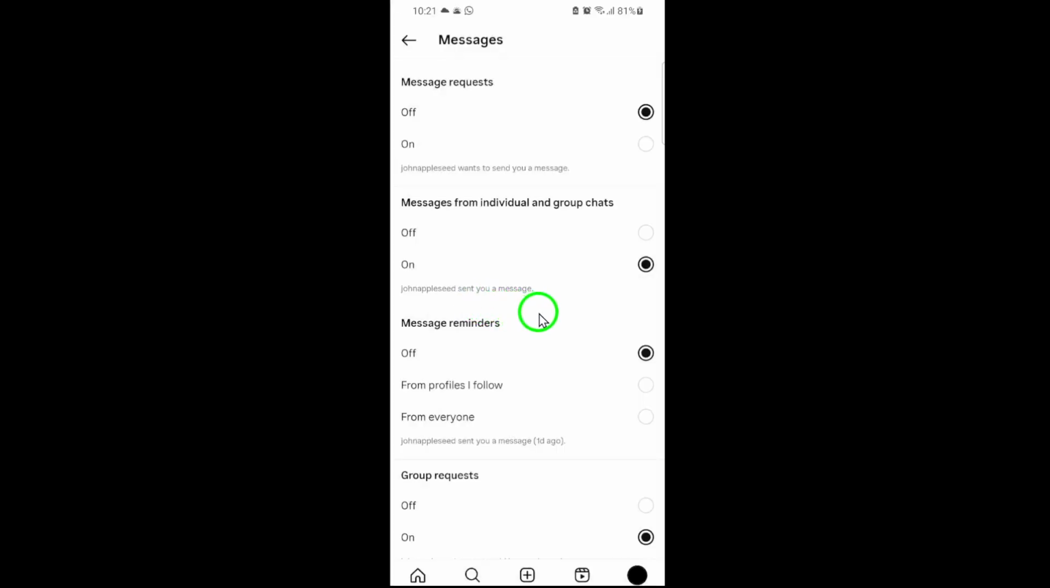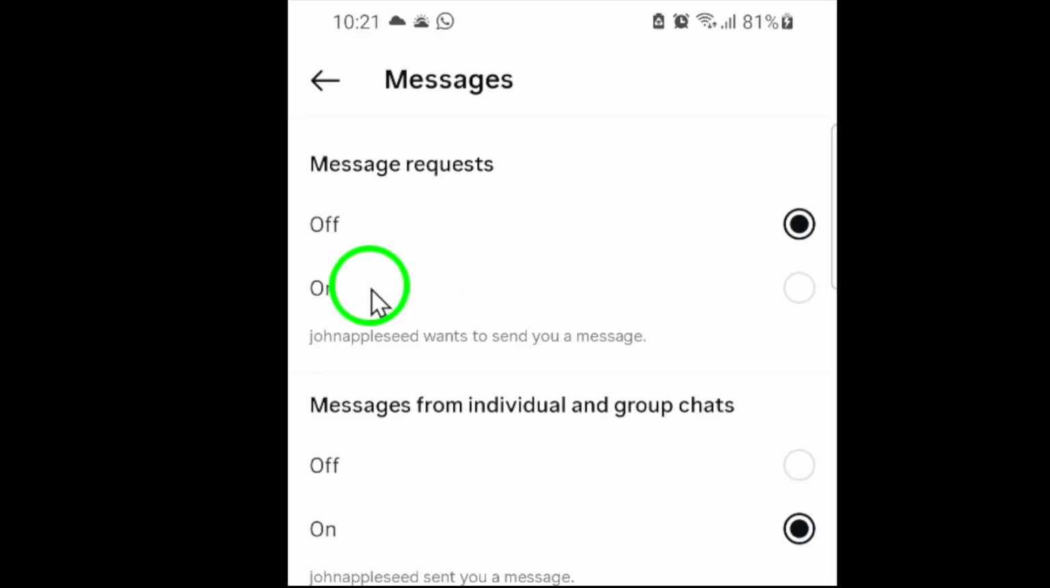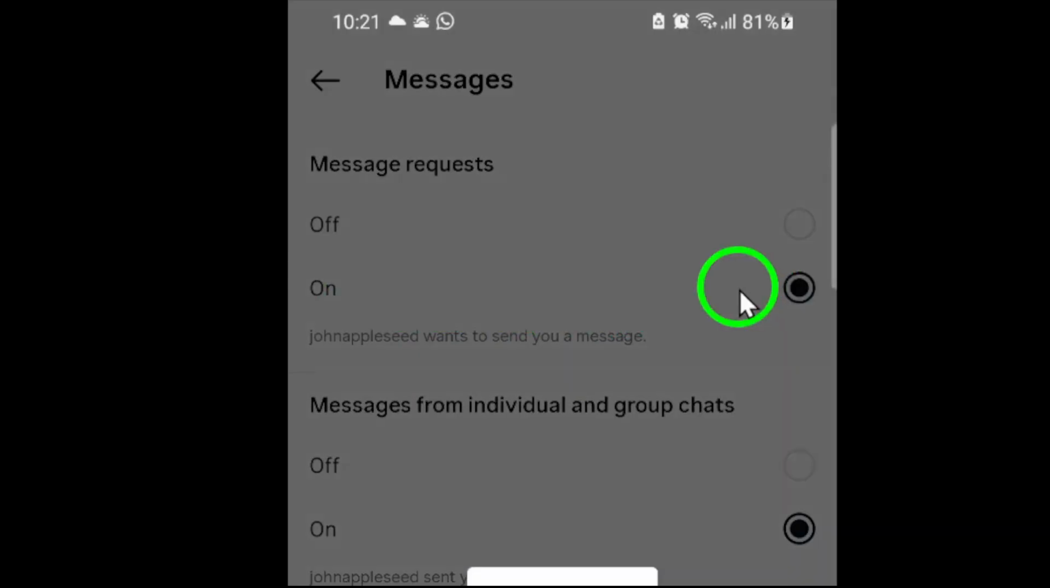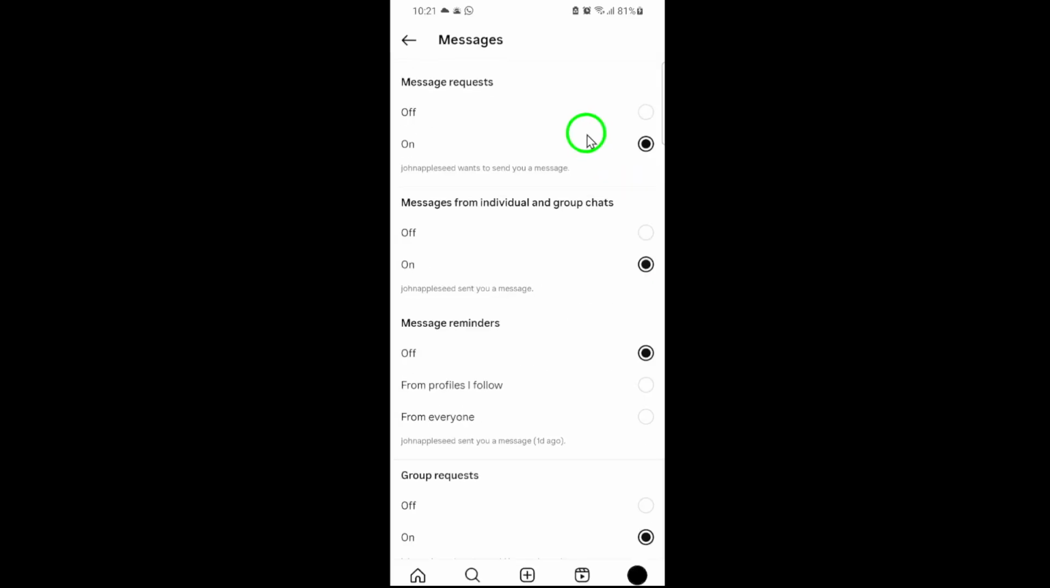Now look for the option labeled Message Requests. This controls notifications for messages sent by people who don't follow you or aren't in your contacts. Simply select On to enable notifications for message requests. Once this is turned on, Instagram will notify you whenever someone new sends you a message request, so you can check and respond promptly. And that's it.